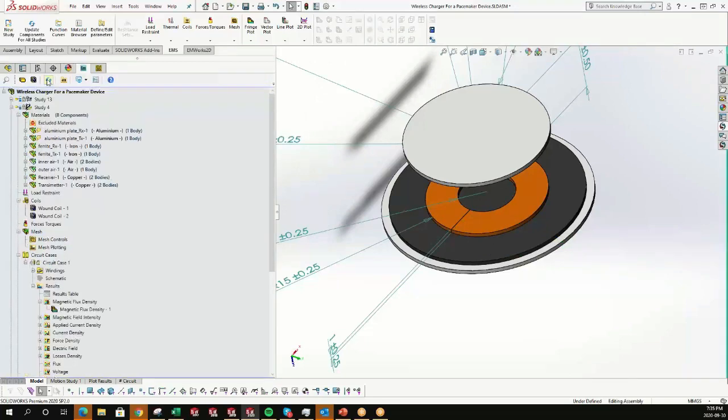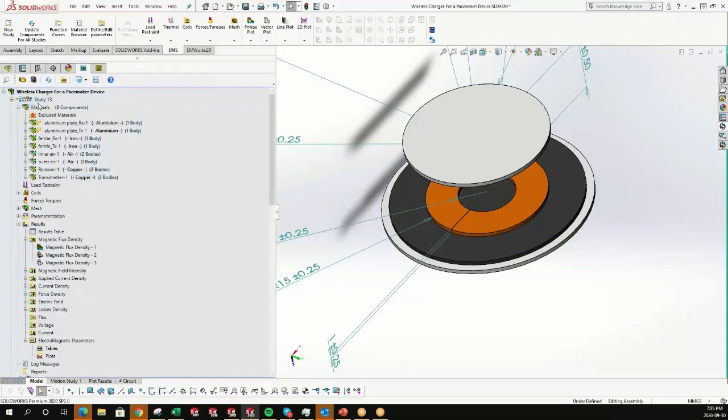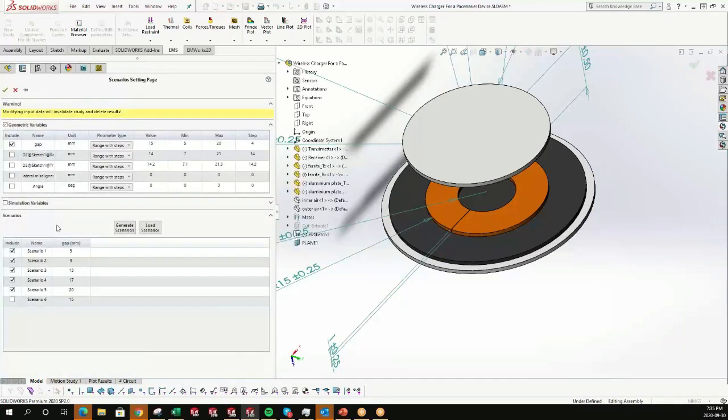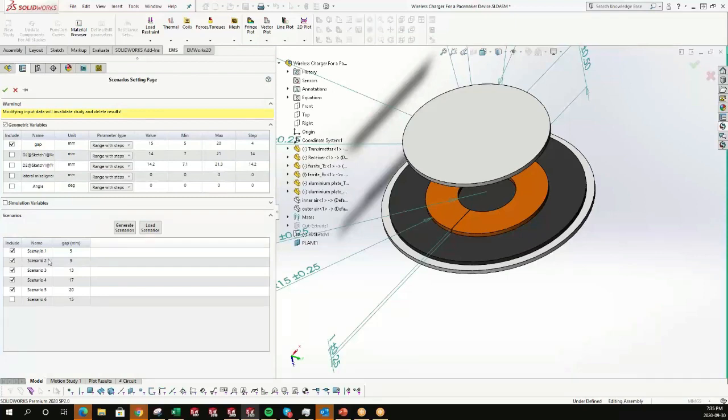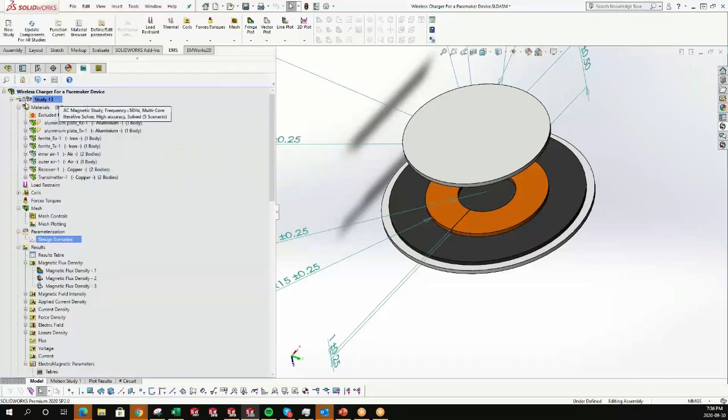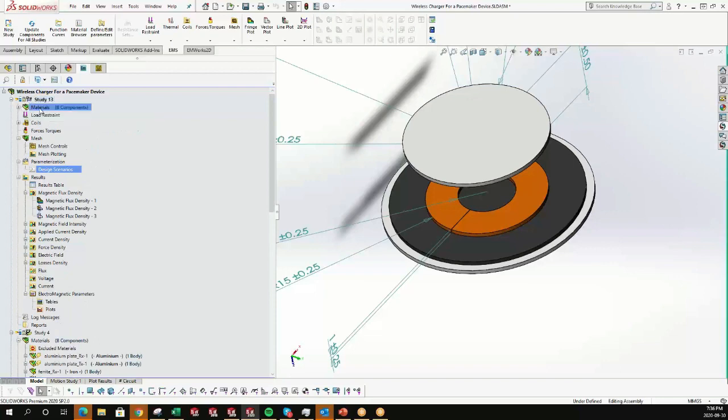So we have already created and solved 2 studies with parameterization. Let's take a look at the parameters. These are the design scenarios. We have here some parameters, some variables. We can add some simulation variables also. Here are the solved scenarios. So we have different air gaps, and we run all these dimensions within the same study.